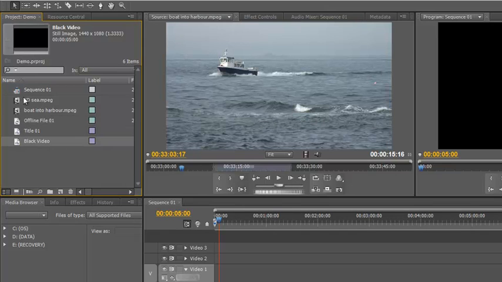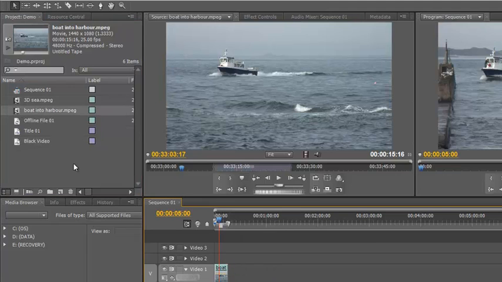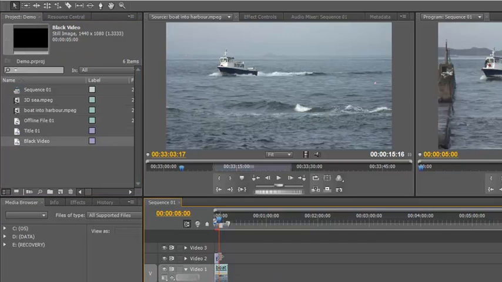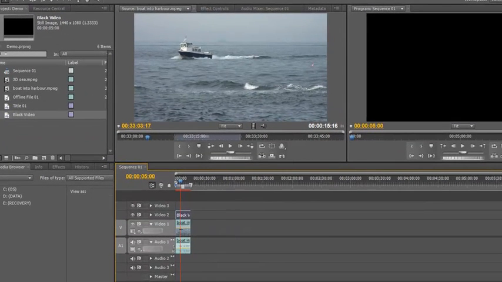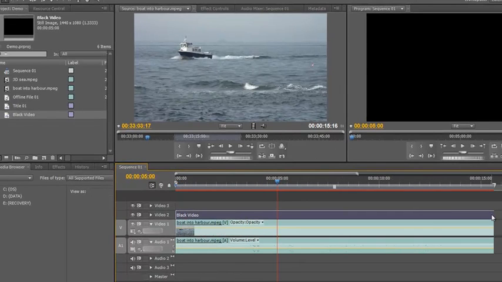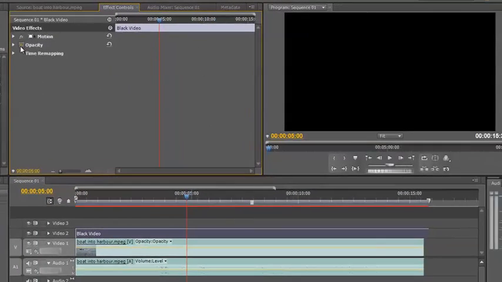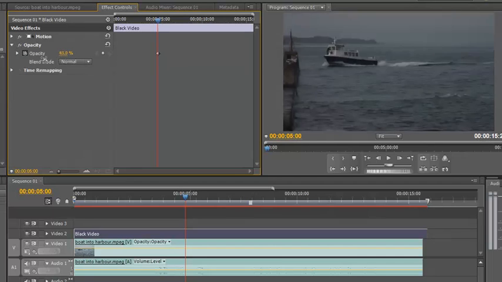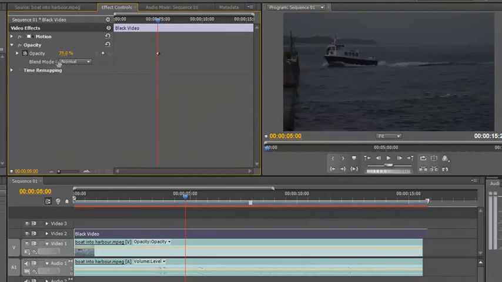So if I bring down my boat into harbour down here, and I can bring in my black video on top, and if I wanted to, I can stretch the black video to any length that I like. Let's zoom in a bit. Black video is completely synthetic, so I can make it any length I like. And if I wanted to, I could select it, go to my effects controls, open up opacity, and I can start to blend with opacity. So you can see it and make things darker and animate the opacity if I wanted to.